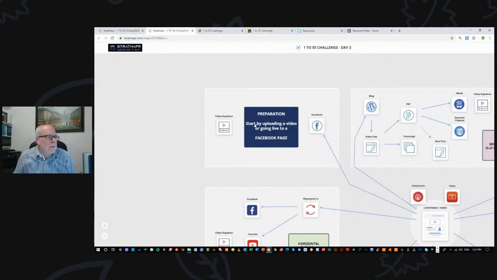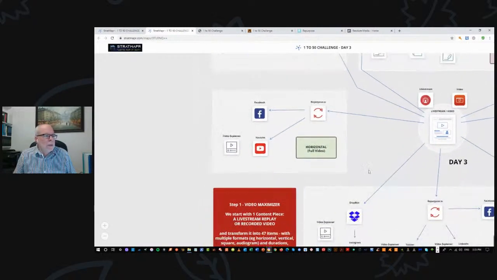And the preparation here involves uploading a video or going live, a Facebook Live, to our Facebook page. Now, we could start this in a number of places, but it's quite convenient to do it from a Facebook page. And so that's where we'll start. What we then do is start working with this excellent tool, repurpose.io, and we're working with the horizontal format.